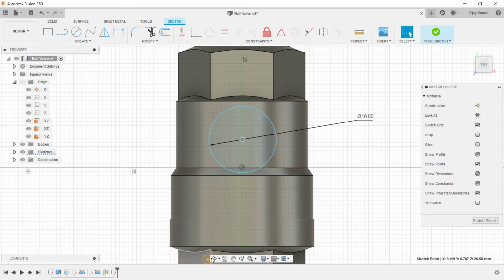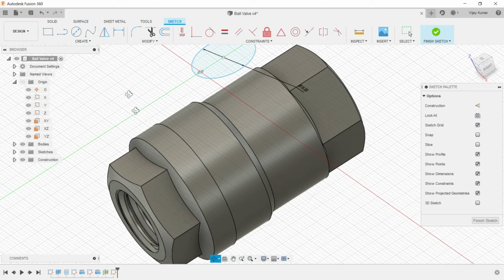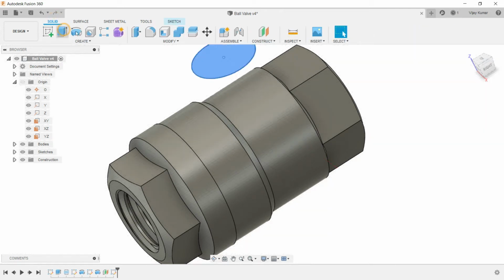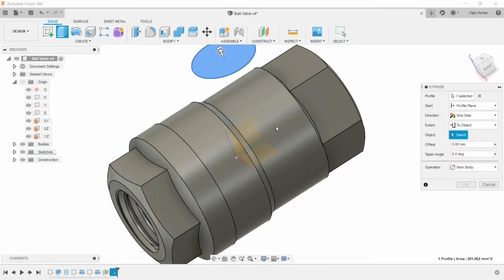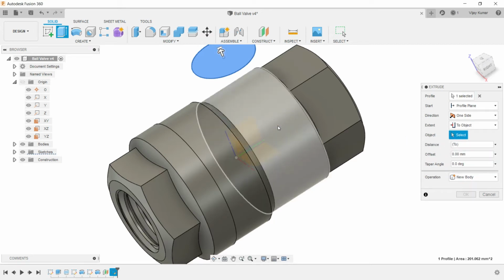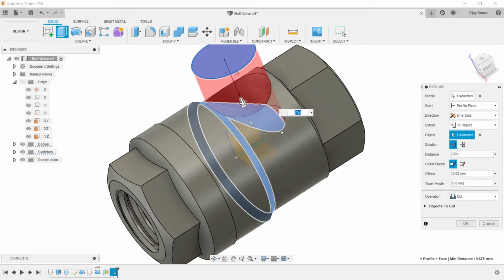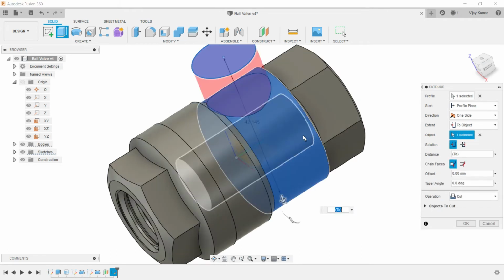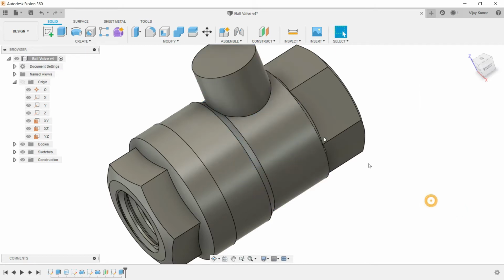Now go to rotate command and rotate the model. Now click OK. Go to solid, choose extrude and select the profile and extend give to object and select this extent. Operation join, click OK.